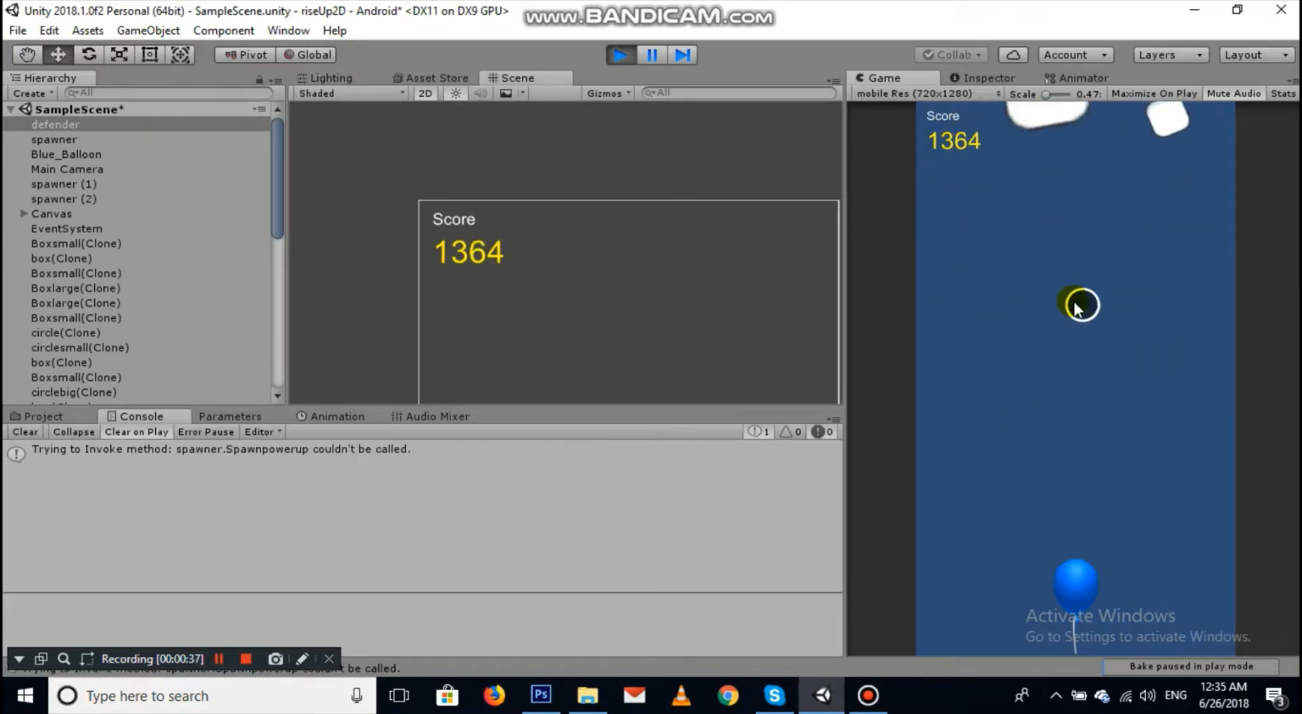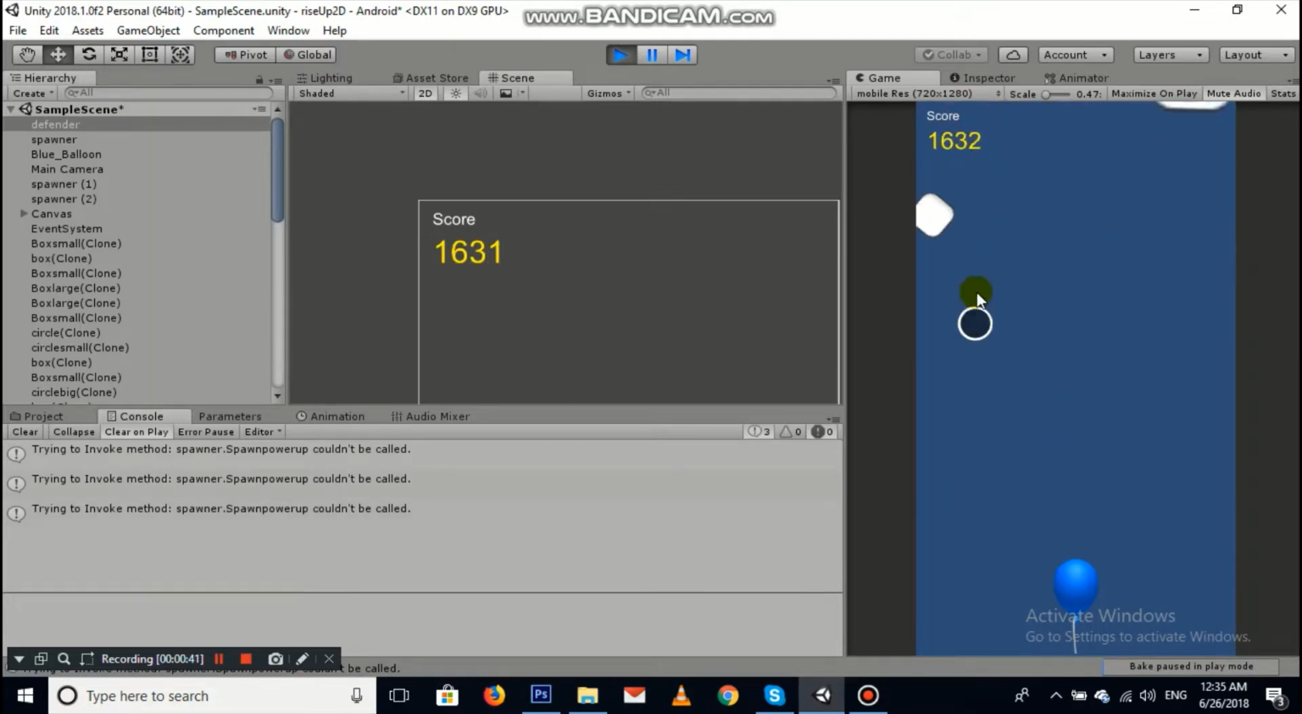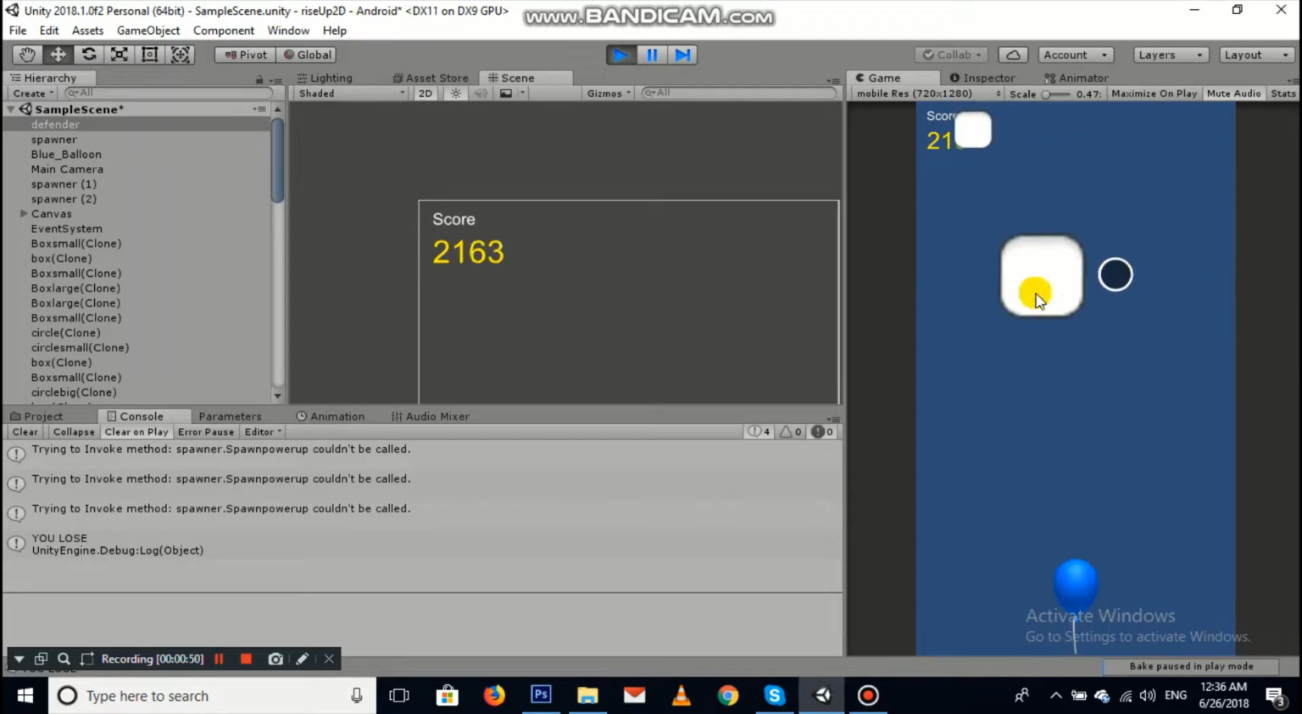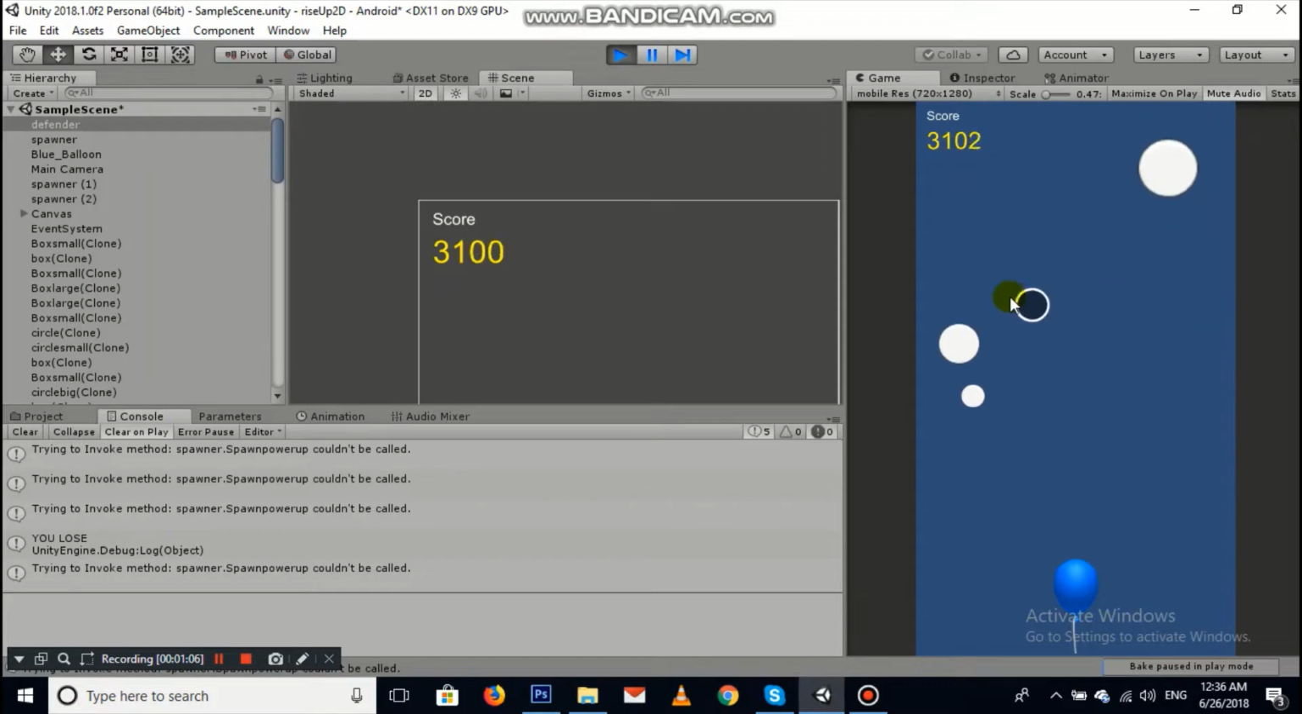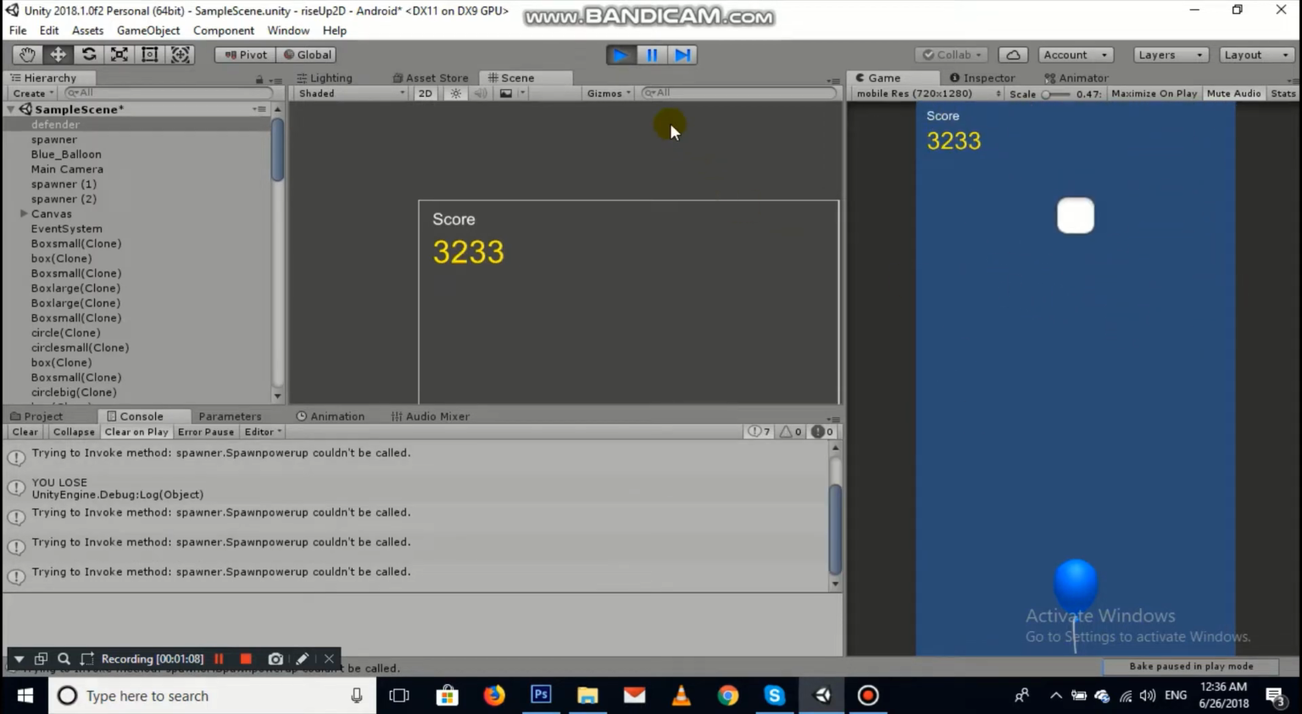It is the same as the original game, and when an obstacle collides with our balloon, it logs print you lose. Okay, so here's a simple gameplay of this game. You can make it differently or in a very creative way like the original game. Okay, so let's get started.